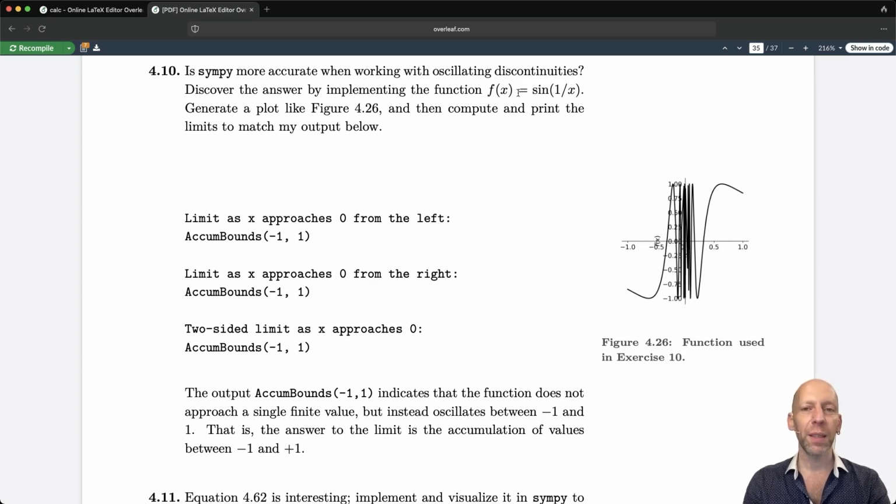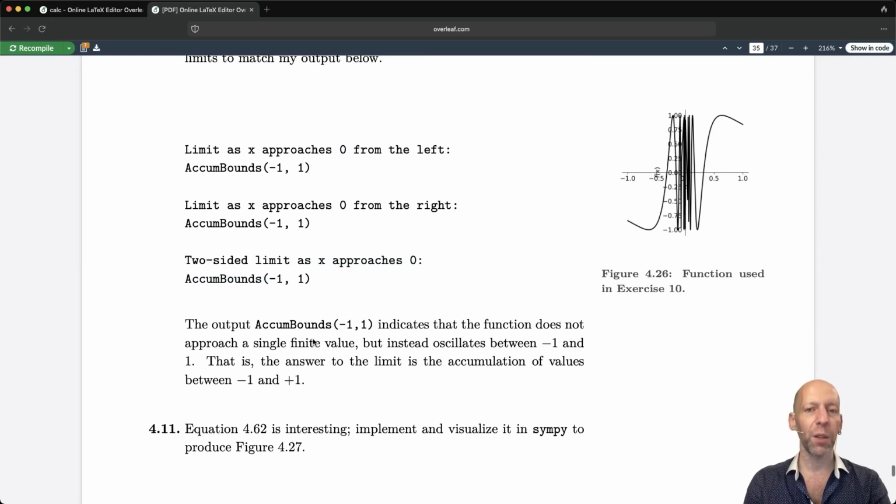Okay, so implement this function in SymPy. F of x is the sine of 1 over x. Create a plot that looks something like this in SymPy, and then again, calculate the limits of this function as x approaches 0 from the left, from the right, and the two-sided limit. Okay, and I'm going to talk more about what this output means and how to interpret it when I show the code.